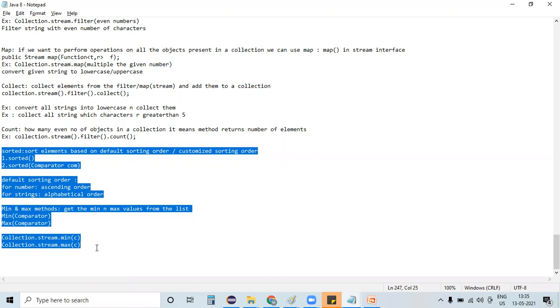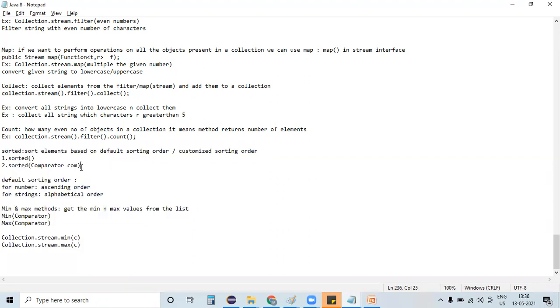So the first one is, what is sorted? Basically, in the given list, get the elements by their sorting order. Here sorted has two different methods: one is sorted and another is sorted by using a comparator. If we want the default sorting order, we go with the sorted method. If we want any customization of sorting, you need to pass a comparator.